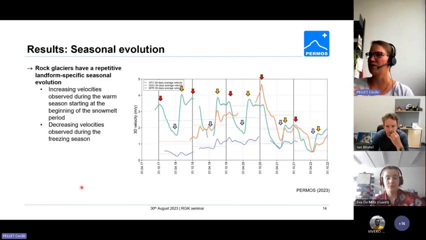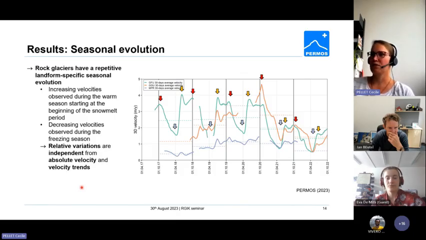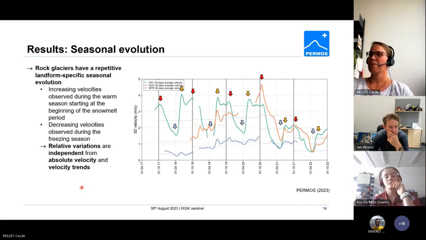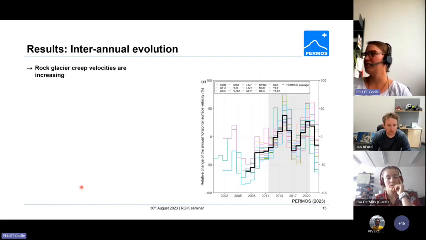It's found for almost all landforms. And you can see this pattern repeating from year to year. And also the relative variations are independent from absolute velocity and velocity trends. So meaning every year, even if it's slowing down, you will still have this pattern, as it's the case, for example, in 2021, 2022.